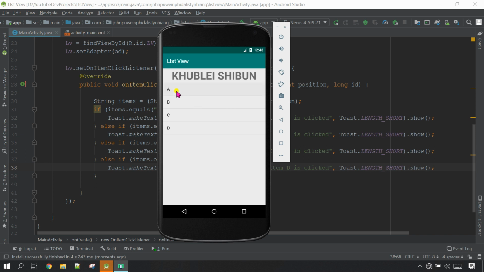Let's click on the A. Can you see guys, item A is selected. Now B, item B is selected. C, item C is selected. D, item D is selected.